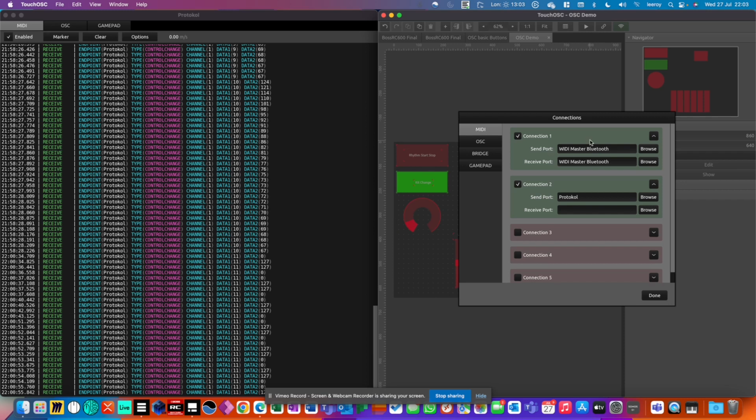In my case, I'm using the CME Midi Master, which I would highly recommend. Removes the need for any cables, which is fantastic. The second connection, though, is just sending to, when you click Browse, you pick Protokol, and that means it will send it to the other app so you can see what's occurring.